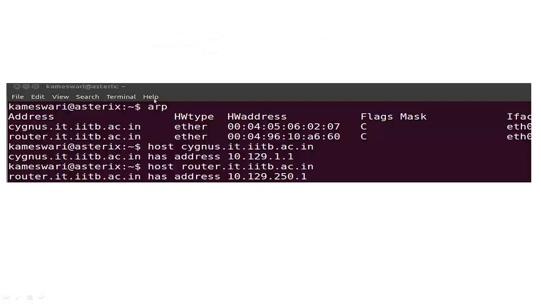So here is ARP in action. I just typed the command arp and it showed two entries. One is cygnus.it.iitb.ac.in. I am just trying to resolve it. So I typed host, and this is the name server which you saw in the /etc/resolv.conf. There is also another entry. This is the router. We will get to that shortly.